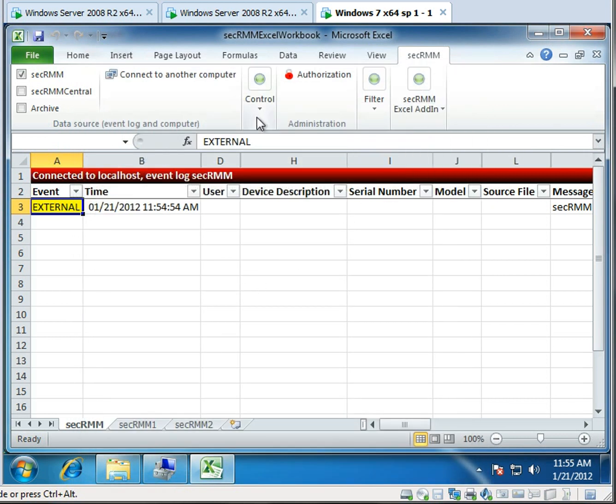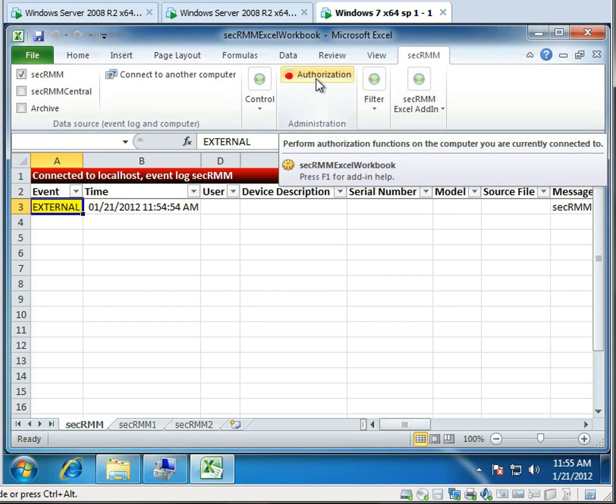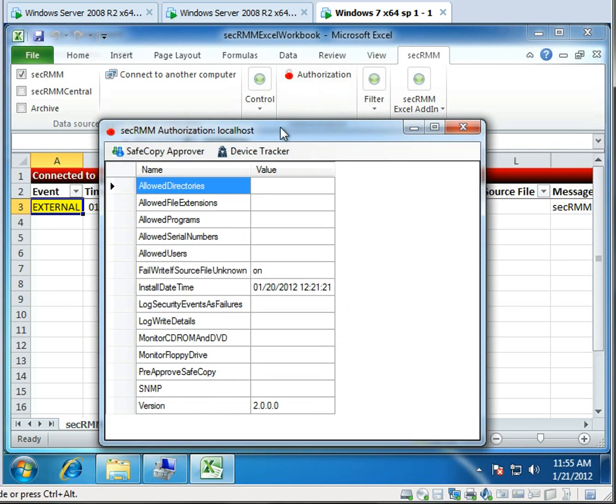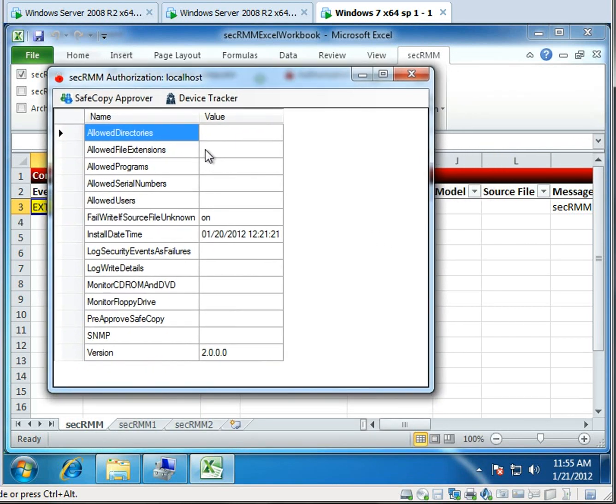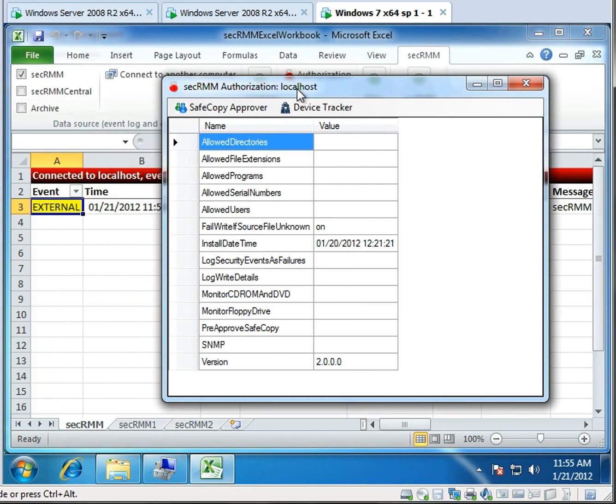Some other things about the Excel add-in, just as some convenience, we emulate the MMC console here in the authorization dialog, and you can go ahead and change the secRMM properties. It will connect to whatever computer you're connected on in the tab.